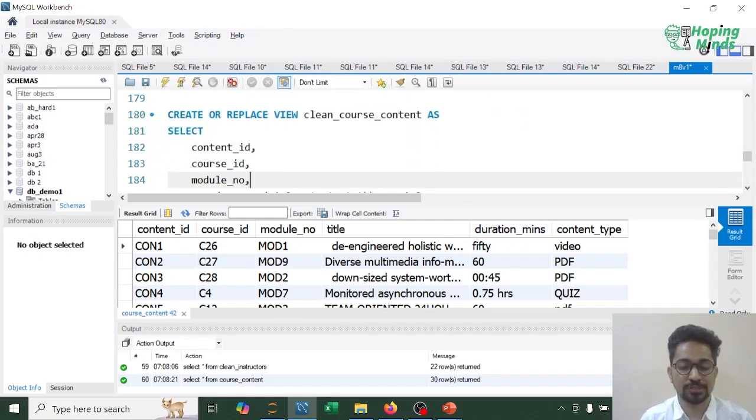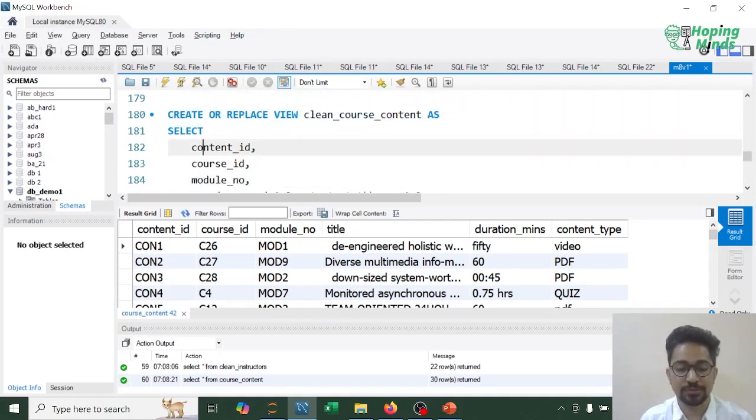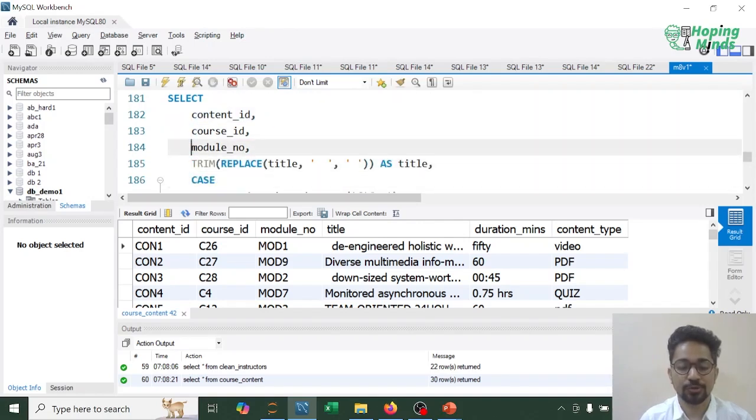So let's proceed with the changes. So over here I'm writing create or replace view clean course content as. Then I'm using the select query. So content ID, course ID, module name, and then as far as the title is concerned, over here I'm replacing any double space with single space as the title. No more changes.